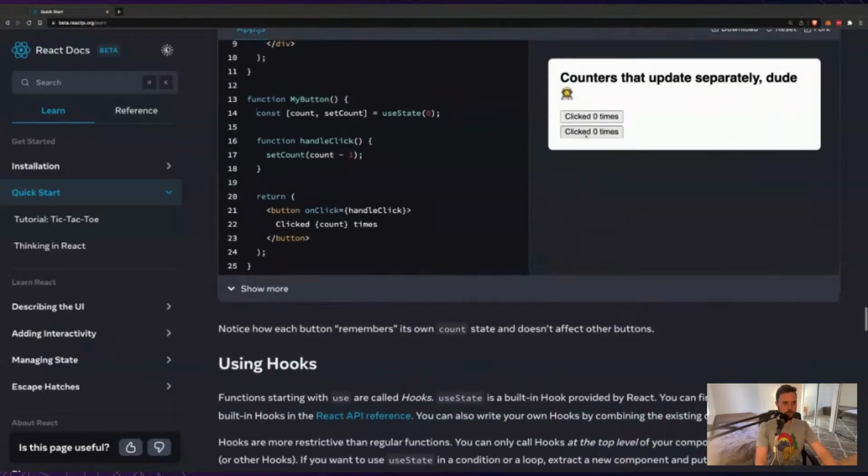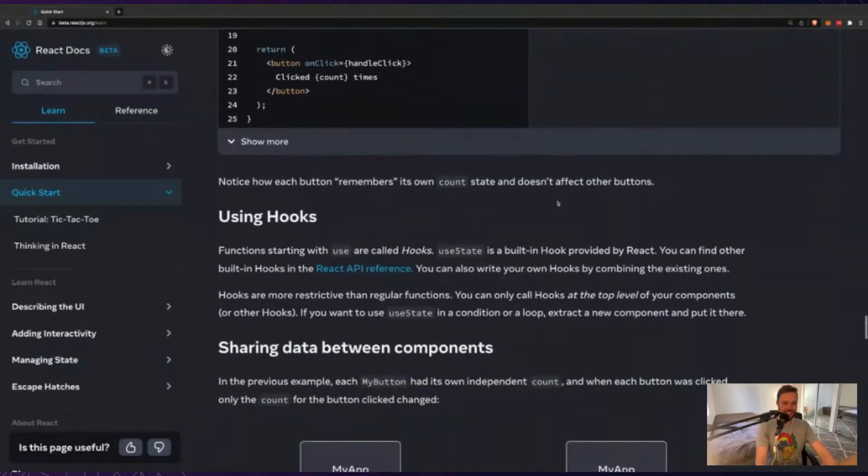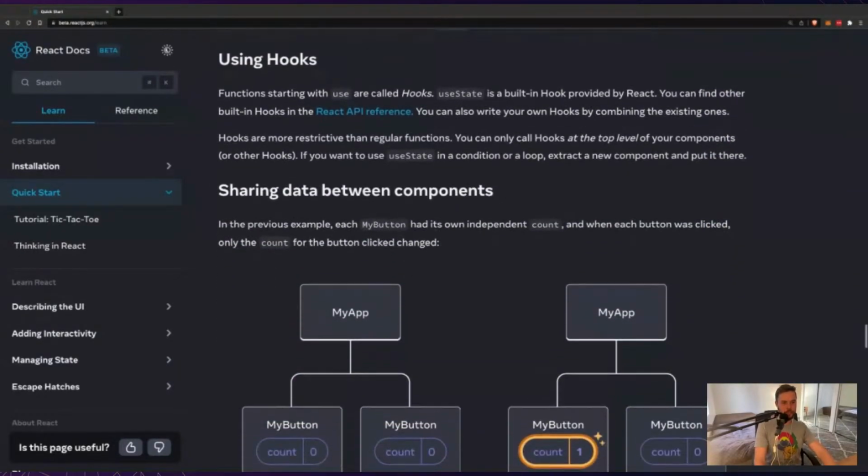Great. They're still negative. That's great. Okay. So those are our hooks. There are other hooks that will be super important later.